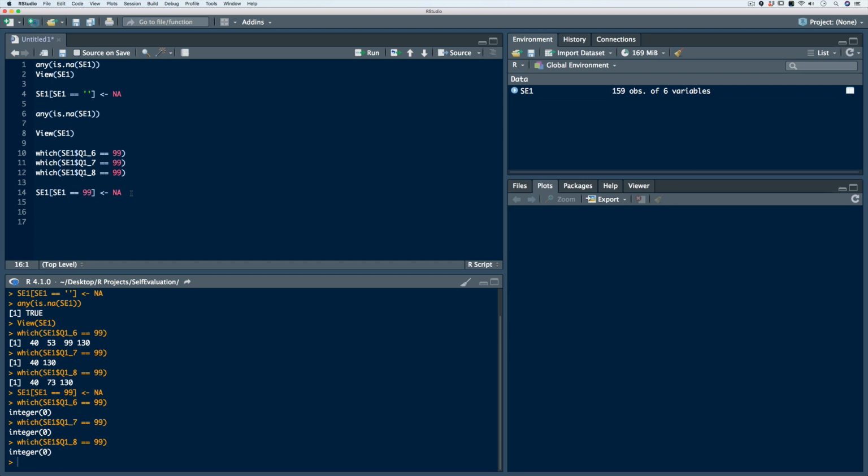So now let's find out how many NAs total we have in our data frame. We can use the sum function, and within that sum function, we can use the is.na function one more time, and then we'll specify the data frame, which is SE1. And we'll see that we have an output of 14. So we have a total of 14 NAs in our data frame.